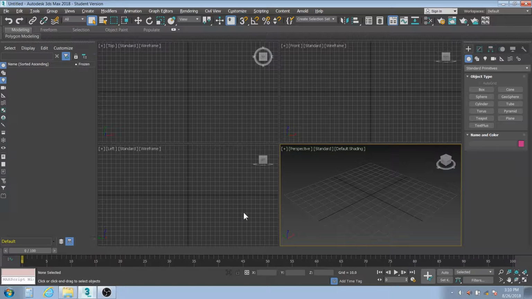Let's begin our first project. When we begin a project, the first thing that we want to do is get our viewports and our unit measurements set up. Okay, so what do I mean by that? Well, just as before where we changed this from wireframe to default shading, we want to do that.